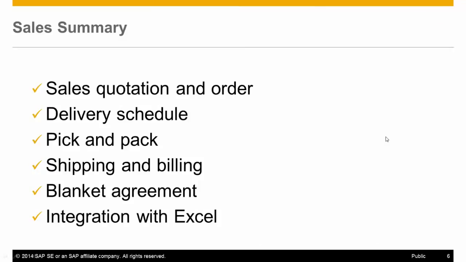Using SAP Business One to manage your sales activities is easy and intuitive. It provides you enough flexibility, but at the same time gives you structure and organization. We have seen how to create sales documents and resolve conflicts with delivery schedule. We incorporated the pick and pack, followed by shipping and billing documents. We've also reviewed the blanket agreement feature and the integration with Microsoft Excel.